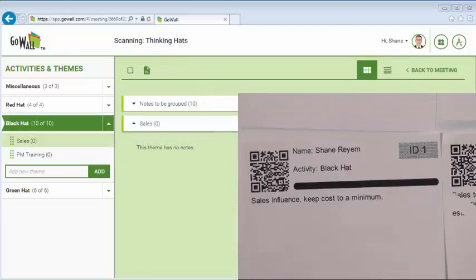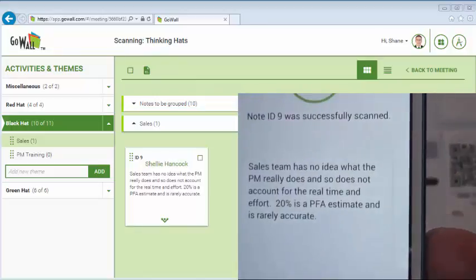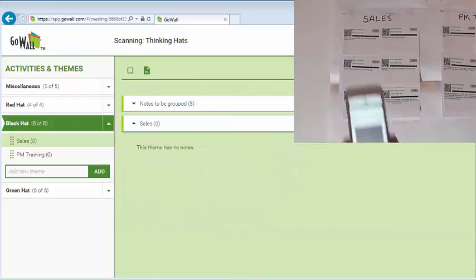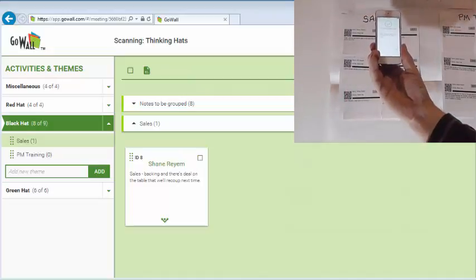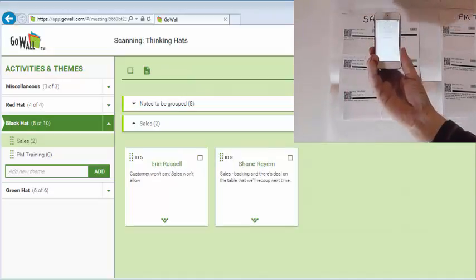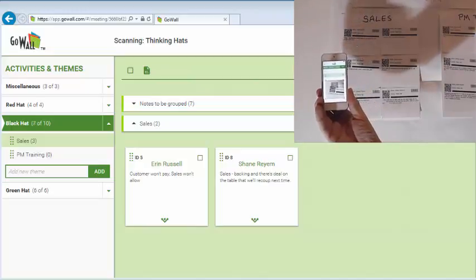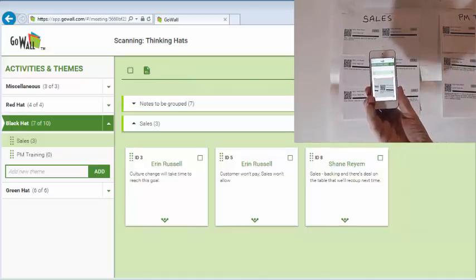Up on the wall, hover your scanning window over the QR code of the note you wish to scan. You will hear a small beep and see a brief on-screen notification indicating a successful scan. Continue scanning all of the notes in the Sales theme by hovering the camera over each subsequent QR code. They can be scanned in any order and they automatically appear on screen for each team member to review immediately.